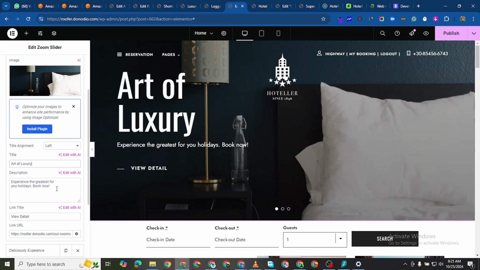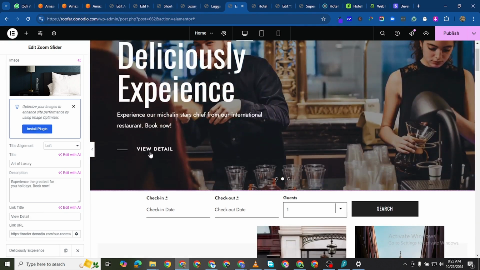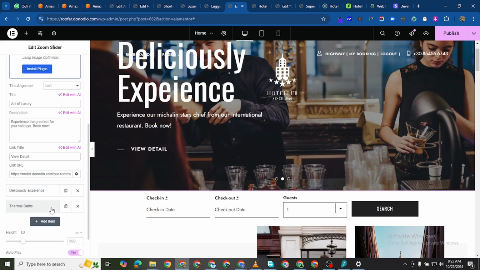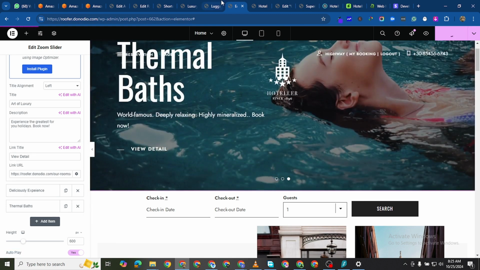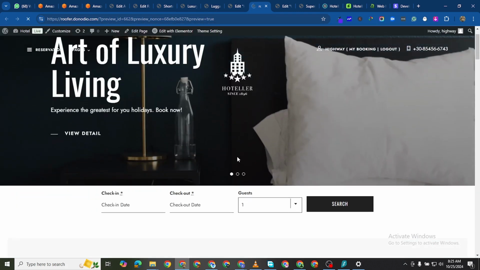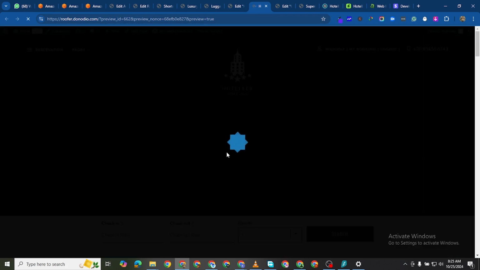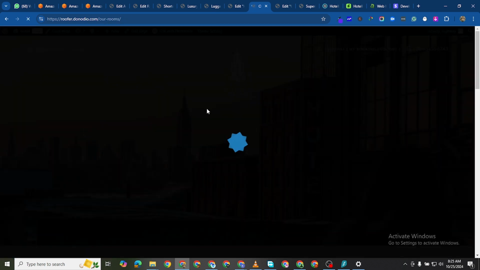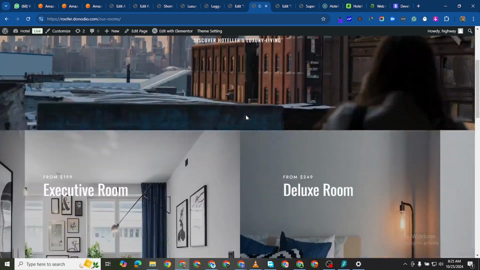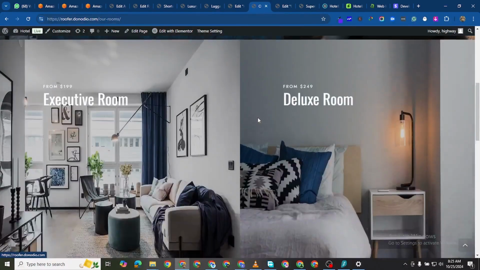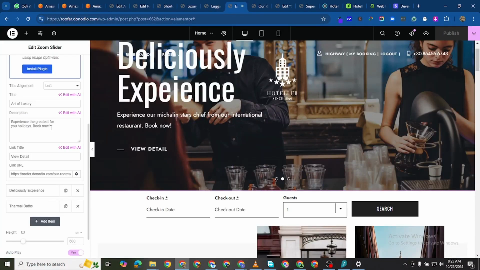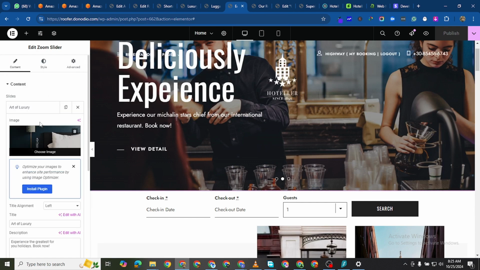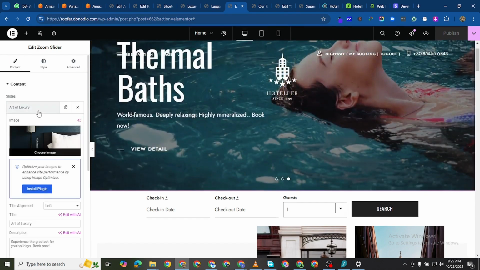So that is that. And then this text, here it is, you can change it. And this button, view detail, you can change it here. And then you can change the link. If I click on one of these buttons, where does it take me? Let this finish loading. If I click here, where does it take me? It takes me to our rooms. I could change that if I wanted to link to another place. I could do that.